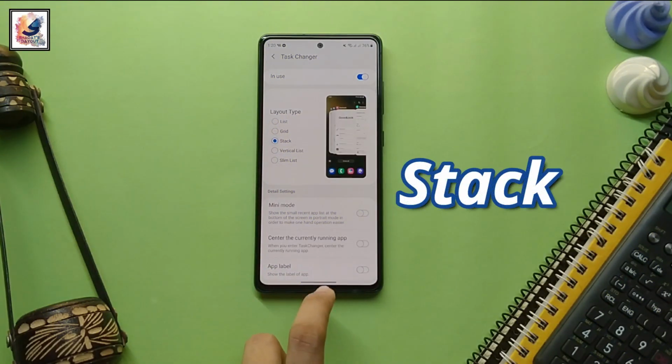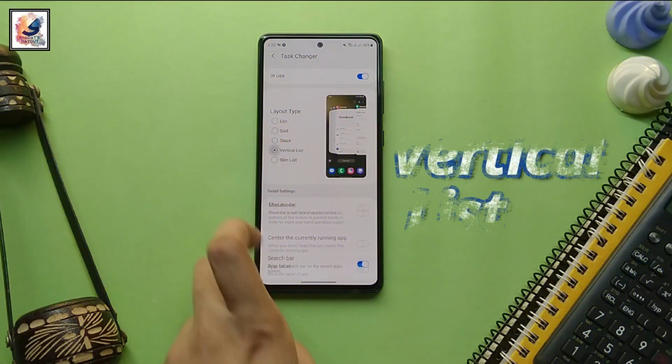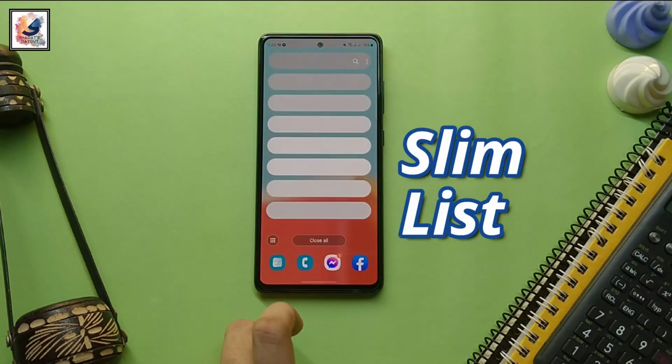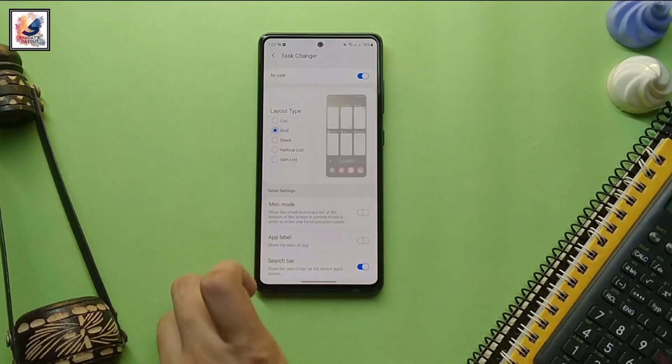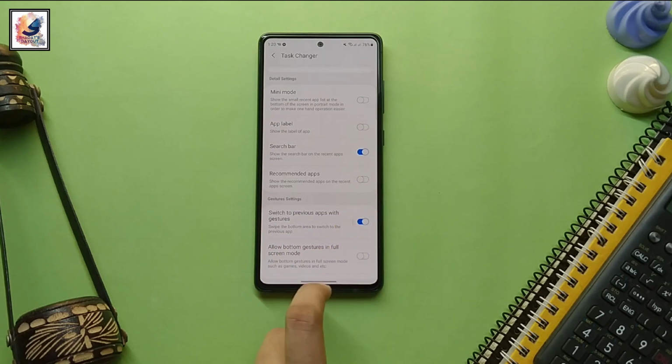Number 3, hashtag. Number 4, vertical list. And number 5, slim list. And here you also find more customization options, and you can also turn off recommended apps.